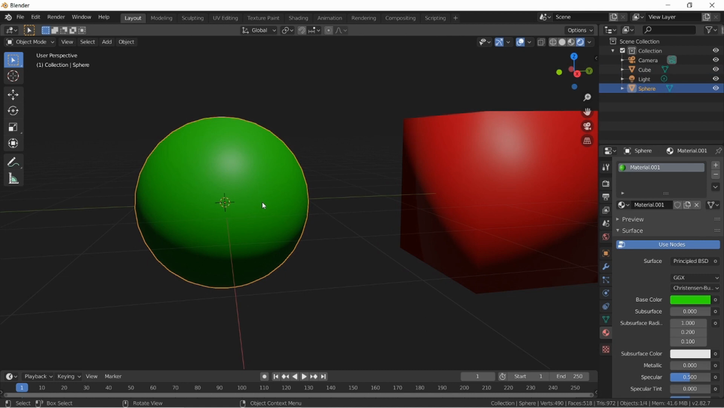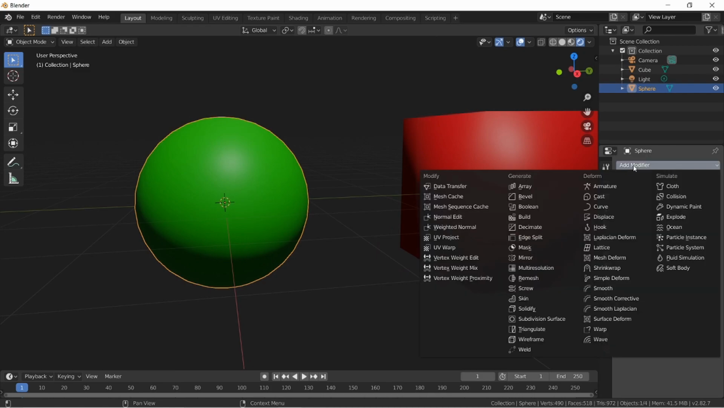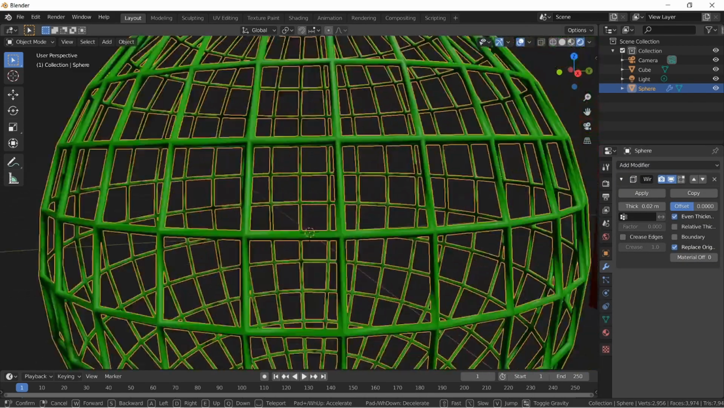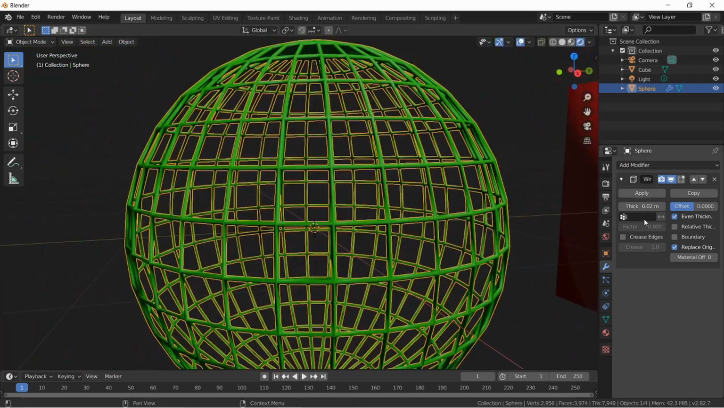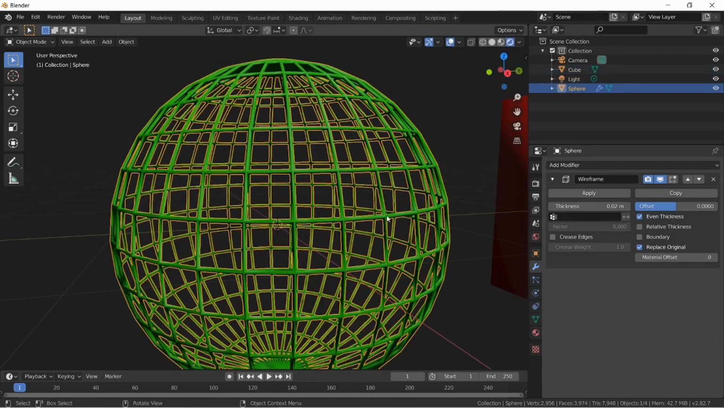Now what we're going to do is with the ball selected, let's go into the modifiers tab and add a modifier. The first one I want to show you is freaking sweet. I want you to go down to wireframe. Boom! You already see what it's doing. I don't even have to explain to you what happened there. But we pull this out a little bit here. Pull it out a little bit. Reselect the ball. Okay, you see what's going on there.